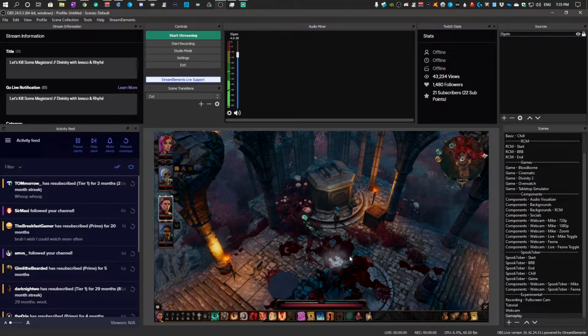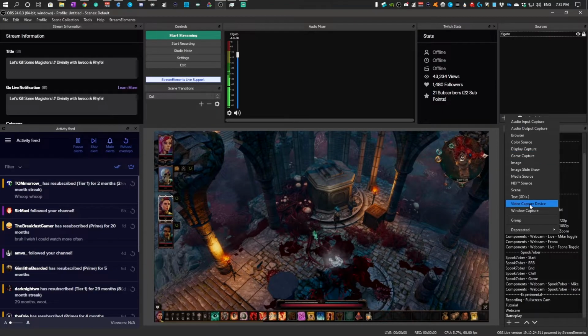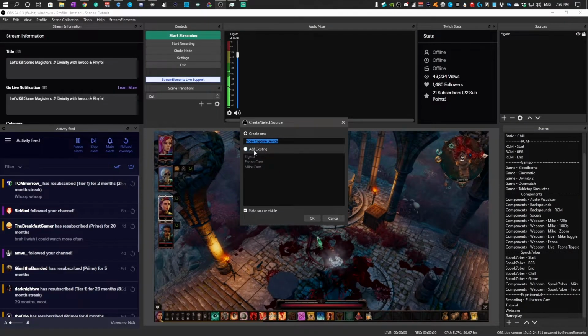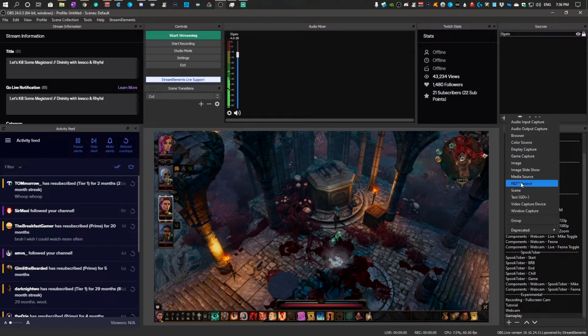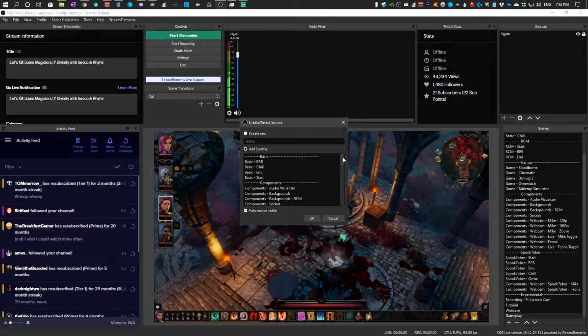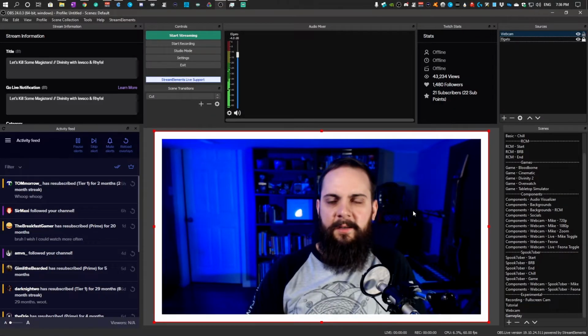And if I want to add my cam to this, instead of going in and adding a video capture device and then selecting my cam again, what I'm going to do instead is I'm going to add a scene. So you can use scenes within scenes. And if I select the cam scene that we just made, here's the webcam here. If I select it, you can see it just looks like the previous scene.